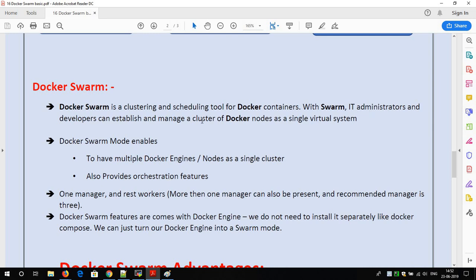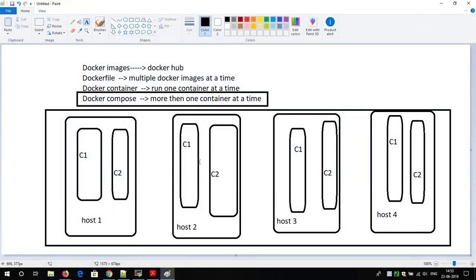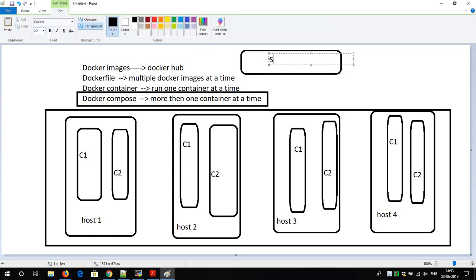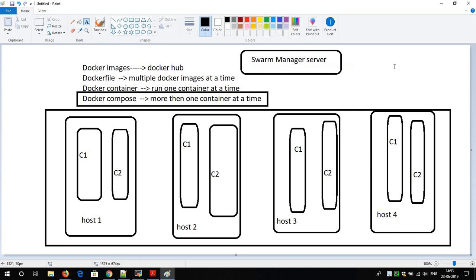With Swarm, IT administrators and developers can establish and manage a cluster of Docker nodes as a single virtual machine. Suppose here is my Docker Swarm master, my Swarm manager. If I run any command on this Swarm manager, it will be implemented on all the 4 servers, or on those servers on which the load is low.